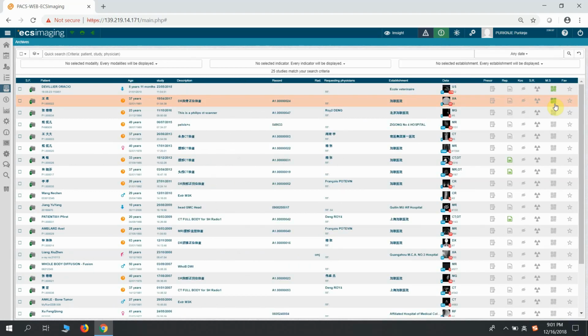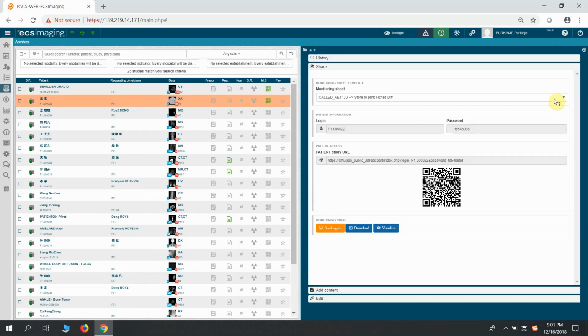Now I want to share with you how the patient portal works. As you can see, here is a little icon. We click. This is called the monitoring sheet. This is a sheet that we share with the patient, so the patient can log in to our system to have his images or reports. Here we have a login and password, or we can share a URL with this patient, or we can share a barcode with this patient. He can use his phone to scan this barcode and access his own data.